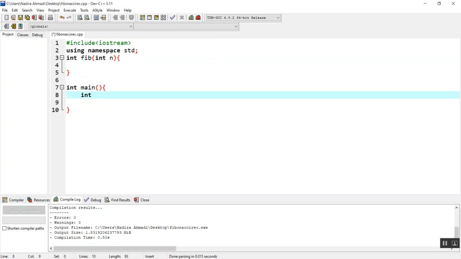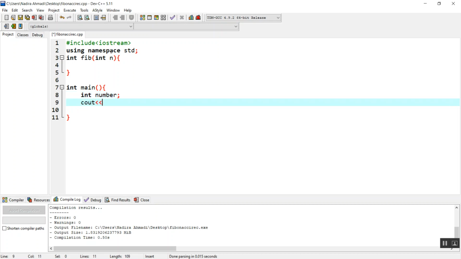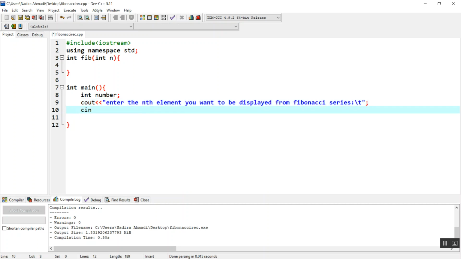First, we need to take the number from the user. So let's first display the message for the user to enter a number. Enter the nth element you want to be displayed from Fibonacci series, backslash t. So here we just took the number from the user, the nth element from the user. This is the location that we took from the user.